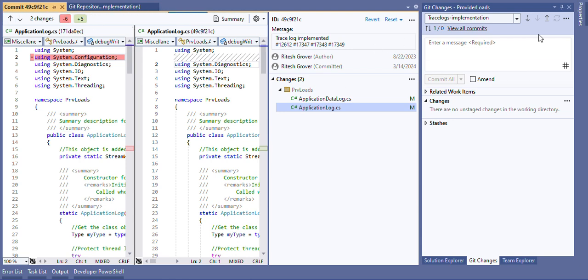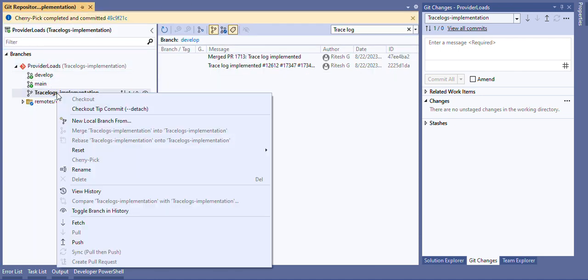And if you want to raise the PR from here, you can also raise the PR. Just right click on it.